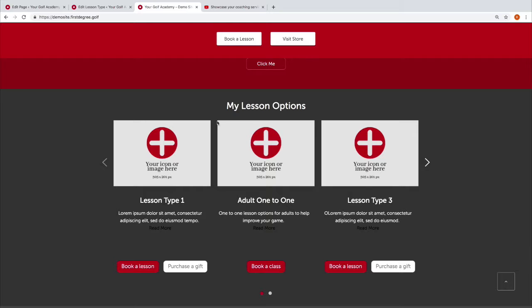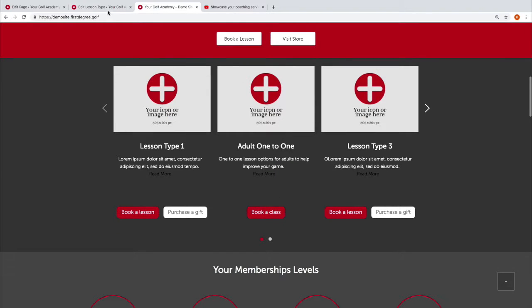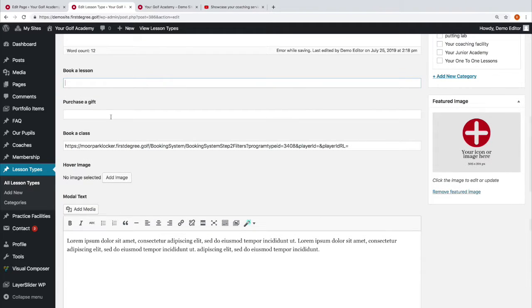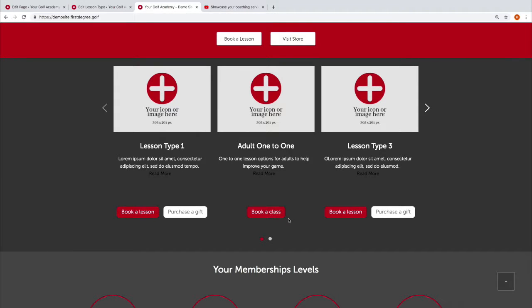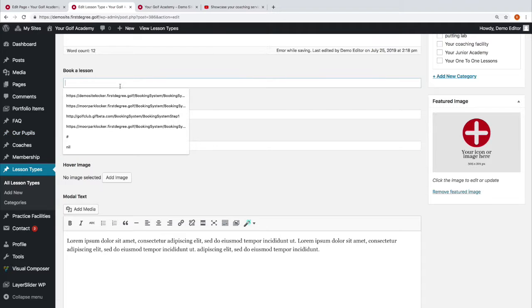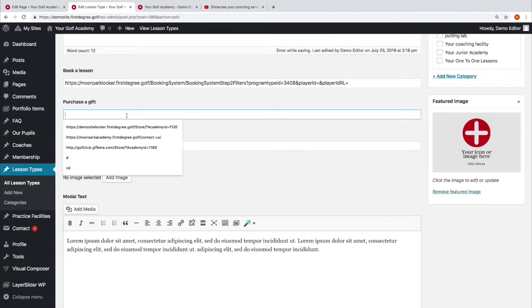And these two sections correspond to the buttons that go below the description and header. When there's no text visible within those sections, it means that the button won't appear. And we can see that we've got a link here visible under book a class. So we can see that's why the book a class button has appeared. However, this is a 1-to-1 lesson, so I'm going to take that out of there and I'm going to put it in book a lesson and purchase a gift.